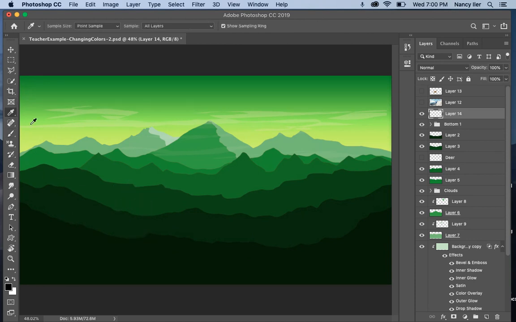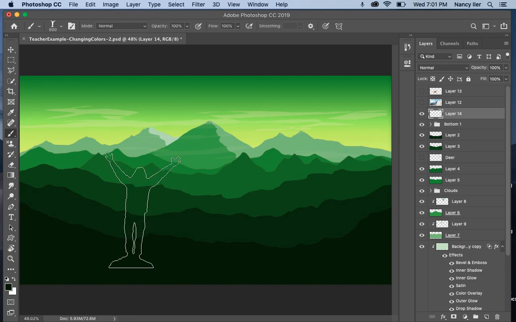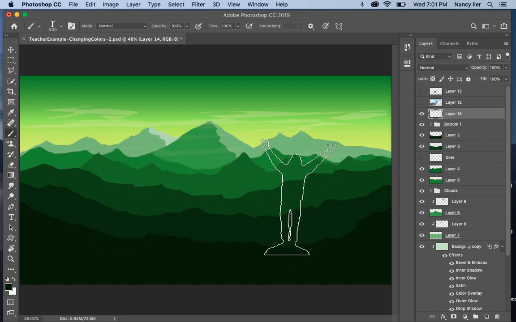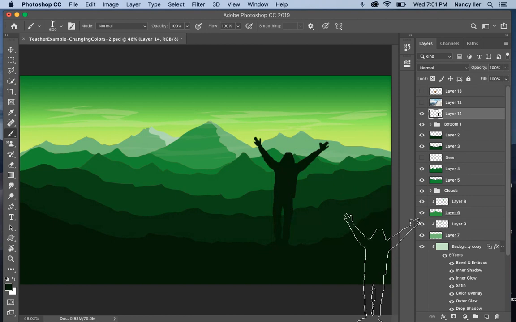So I'm going to take my eyedropper, select my bottom green layer, and then I'm going to grab my brush. I'm going to make it bigger because remember this is in the front, so this guy is going to be quite big because he is in the foreground. So let's see what that looks like. That looks pretty good. I'll just leave it like that because I have to hurry because of the video. Okay, so there he is.